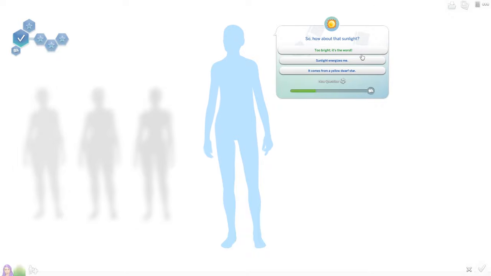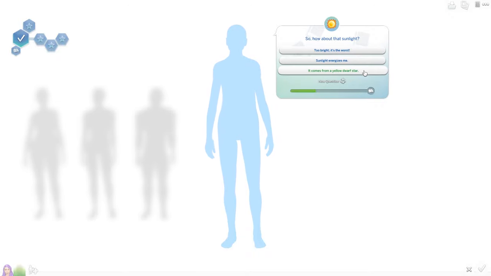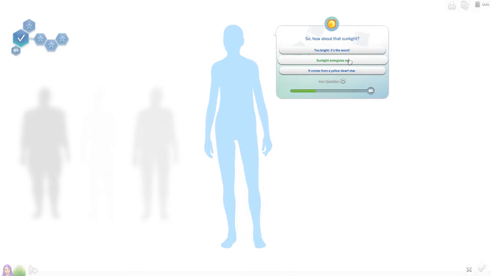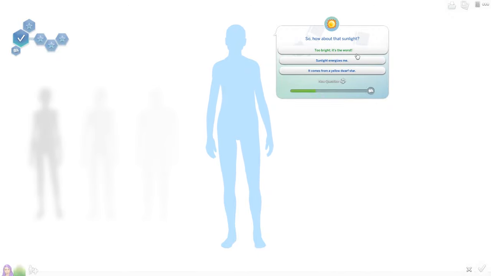Too bright, it's the worst. Sunlight energizes me. It comes from a yellow dwarf star. Both of these? Like, to a certain extent, sunlight energizes me, but if it gets too hot and too bright, it's the worst. My head starts aching because I squint and it's just too hot in general, so I don't know about this one.